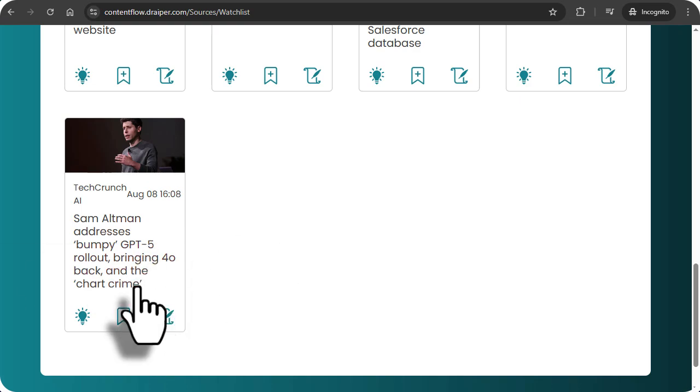Underneath the article's title, in this area here, you'll see the article's excerpt. Some sites have excerpts, some don't. In our example, the TechCrunch page doesn't show excerpts, so this space is blank.